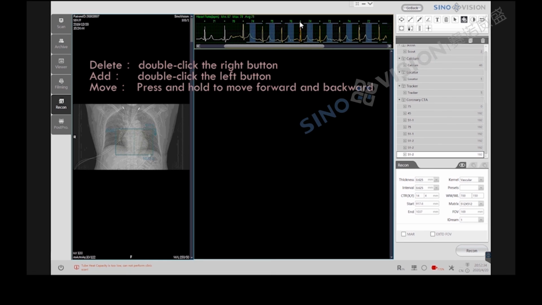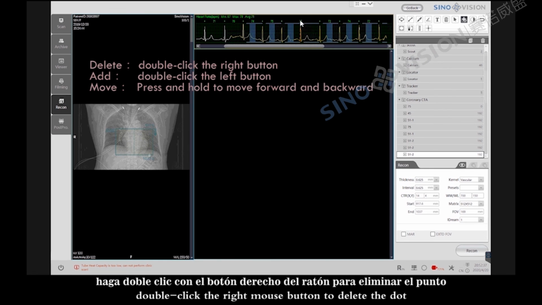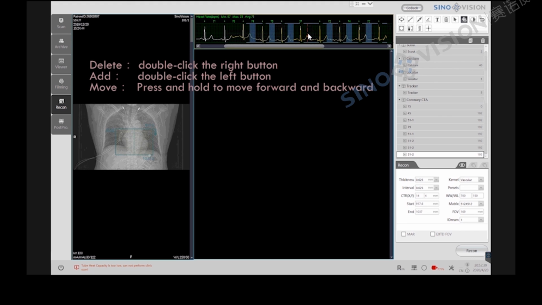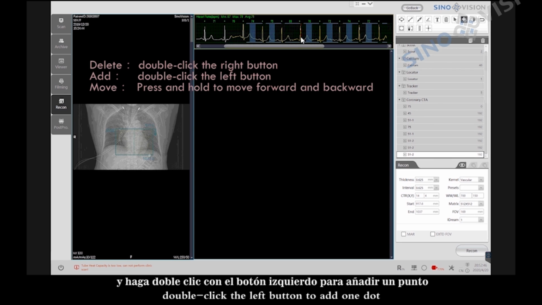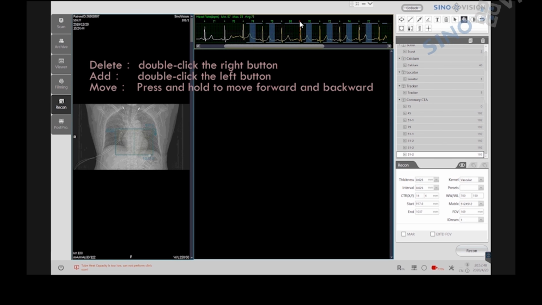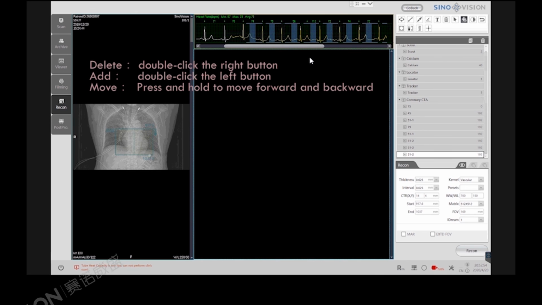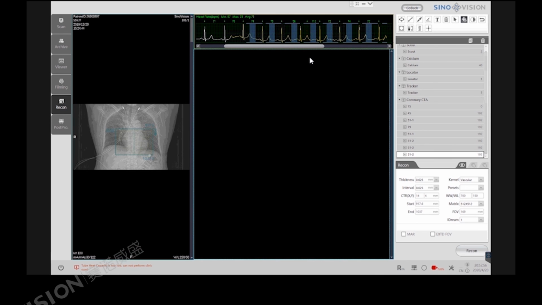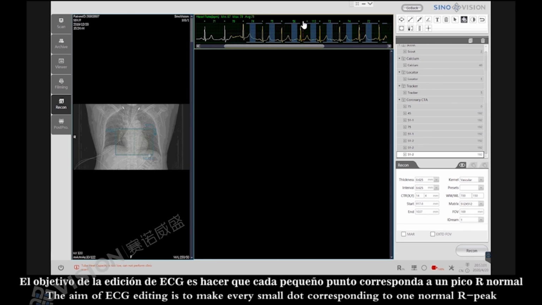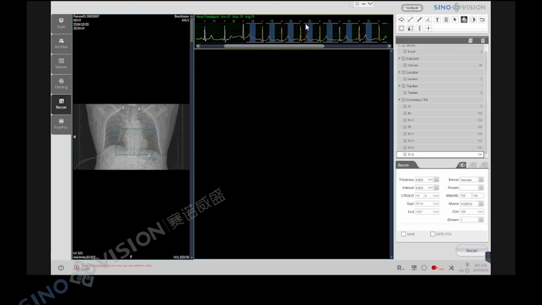Select one dot. Double-click the right mouse button to delete the dot. Double-click the left button to add one dot. Press and hold to move forward and backward. The aim of ECG editing is to make every small dot correspond to one normal R peak.